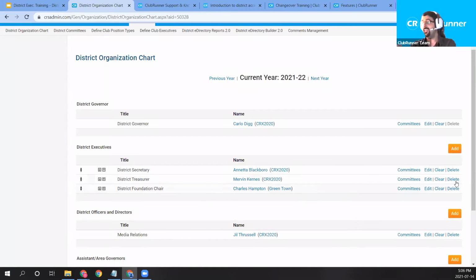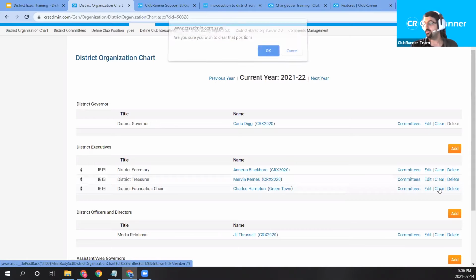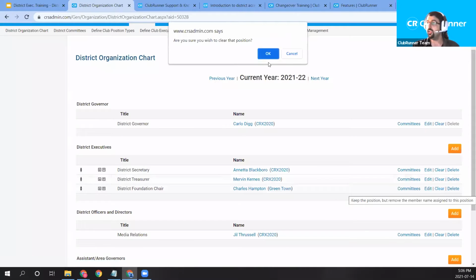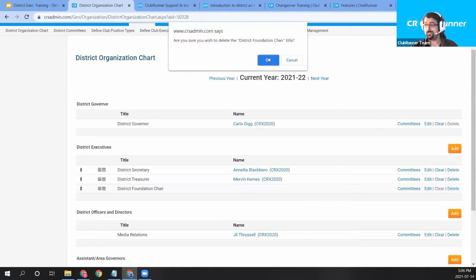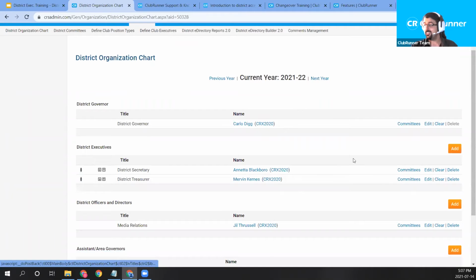I want to mention you can clear out the position so that the member holding the position is removed from that. So let's go ahead and just do that for Charles here. I'm going to click clear and then press this blue OK button on the browser prompt, and that'll remove him from the foundation chair. You can also just delete the position altogether from the district organization chart. I'm just going to go ahead and do that for our foundation chair position I just created. So I click the delete link and then press the OK button, and that's cleared it out.